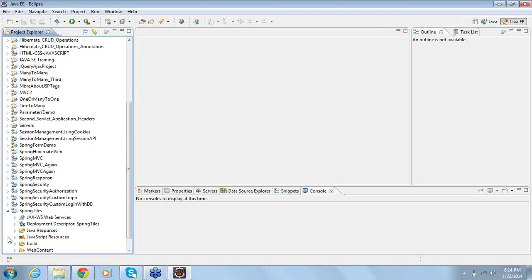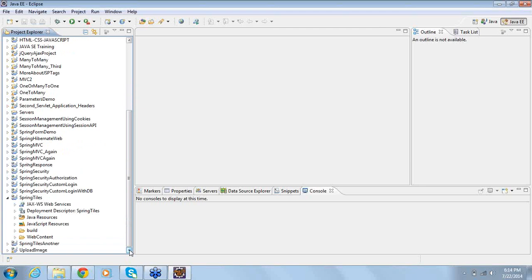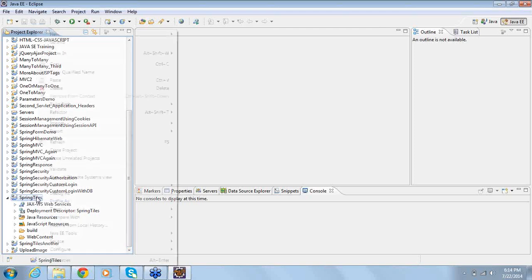So we have something called Tiles. Tiles is a mechanism through which we design a layout for a web application. So here, let me run this application and show you the output.